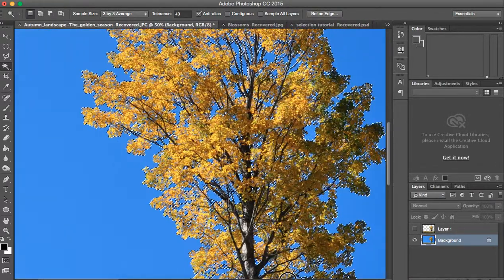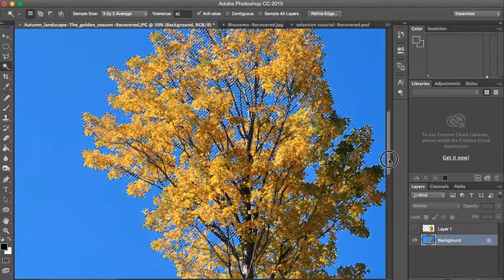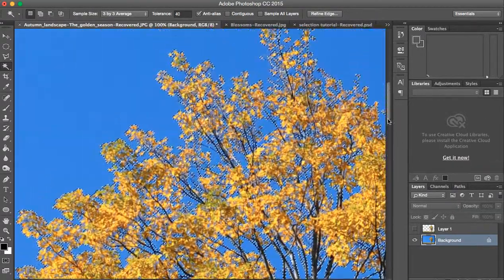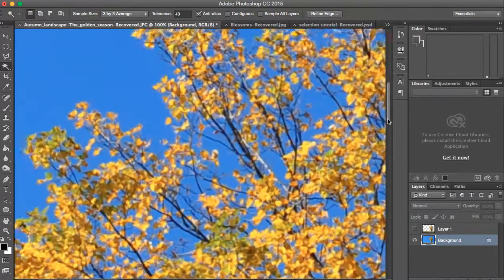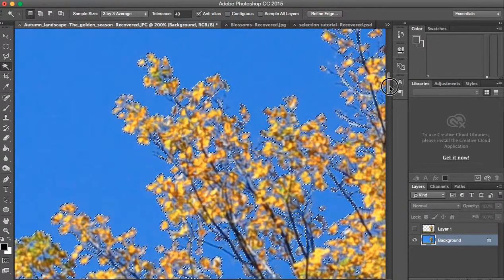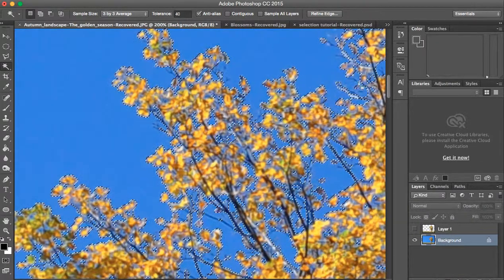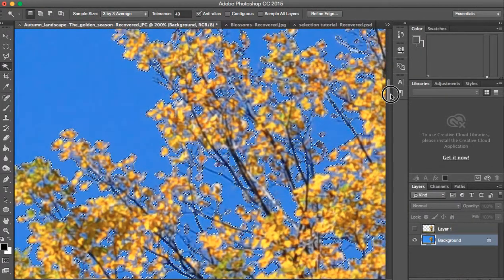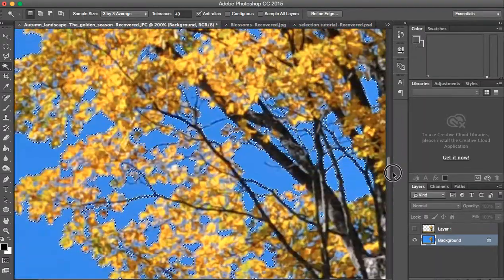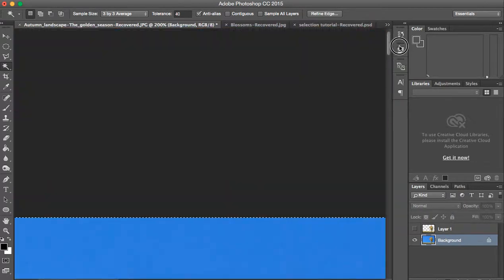Now when you zoom in on an image like this, you're going to see that your selection is far from perfect, and you're going to need to clean that up. Some of the branches are missing here, although some of that will be pretty much impossible to get, but you kind of get the idea.